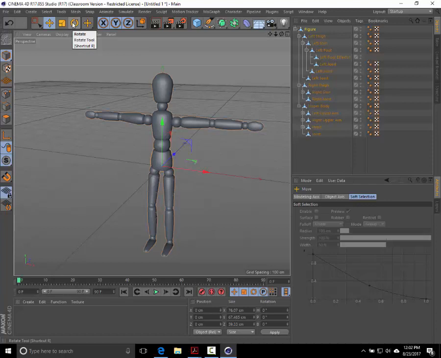Every 3D program, this is one of my big annoyances. They're all different. In Cinema, rotate is R, and that makes 100% sense. In Maya, rotate is E. I don't know why. They could have just switched them. Whatever. So in this one, it's ERT. ERT. Okay?